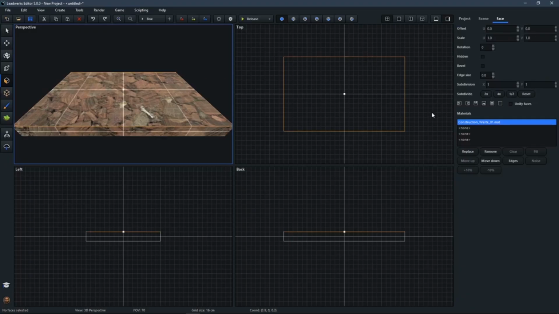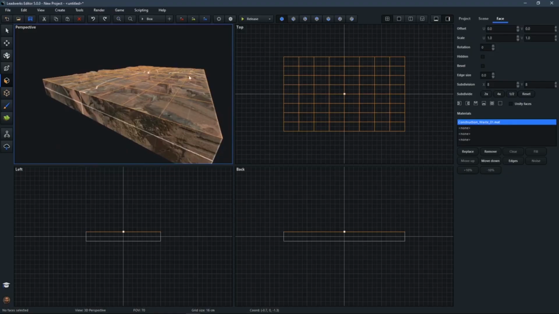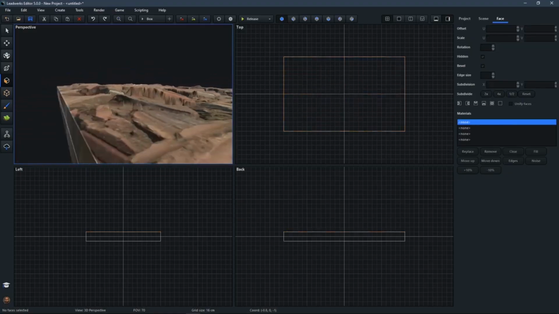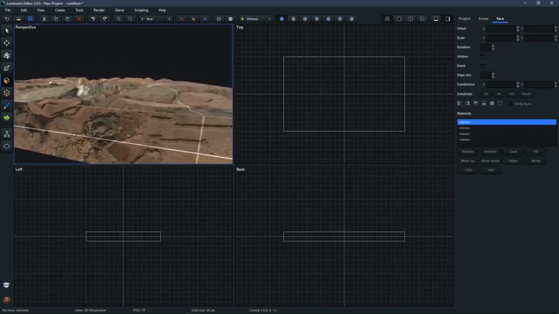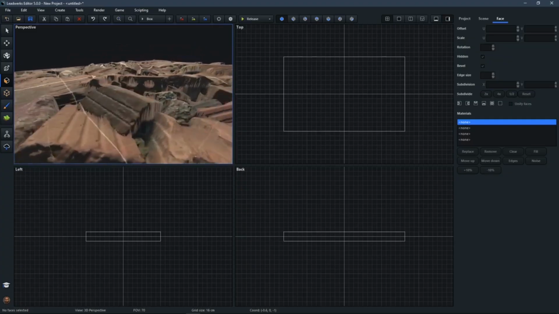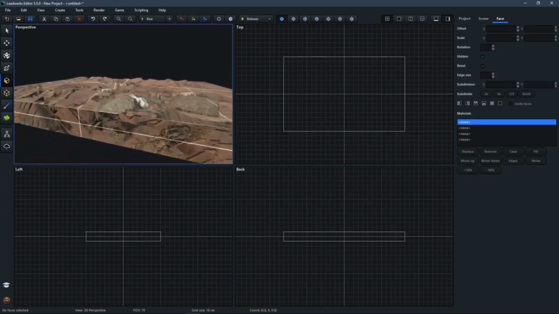And then I need to subdivide this face a bit, a few times. And now you can see those features coming out of the surface. This is really great for brick, snow, rocks. It just adds so much detail.